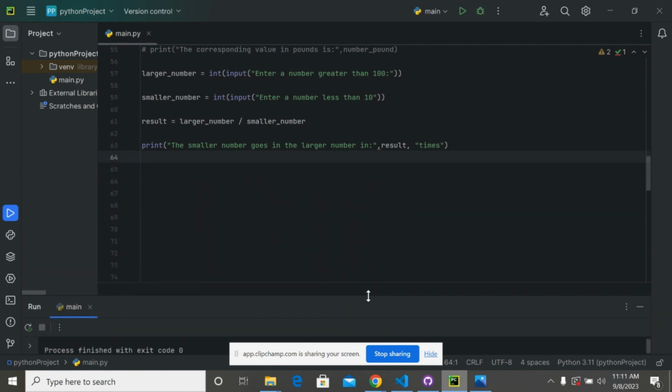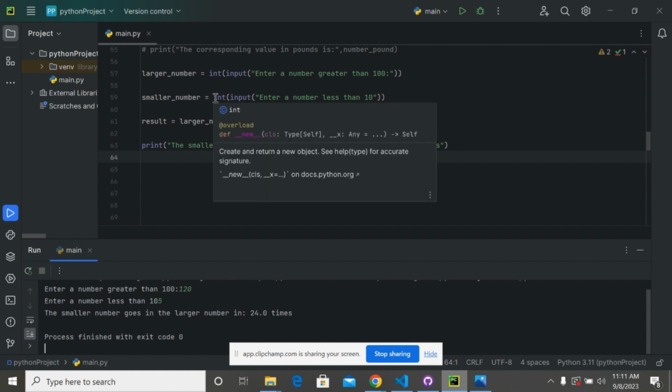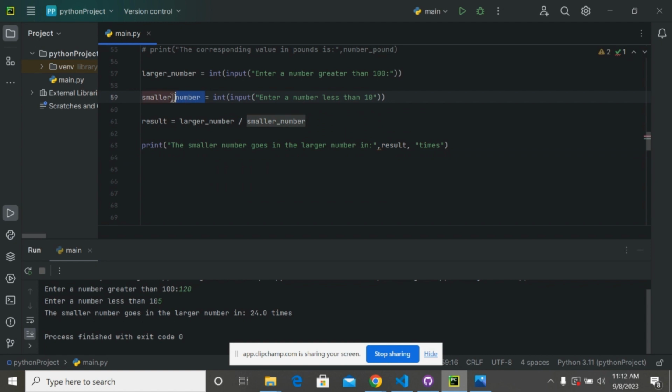Let's look at it very well. Here we have the larger number. We are requesting the larger number from the user and we store it in a variable called larger number. We also have the smaller number. We are requesting a smaller number less than 10 from the user, and we store it as smaller number too. You understand? So the result will be the larger number divided by the smaller number. That will give us the result.